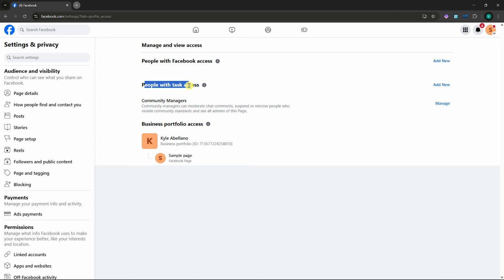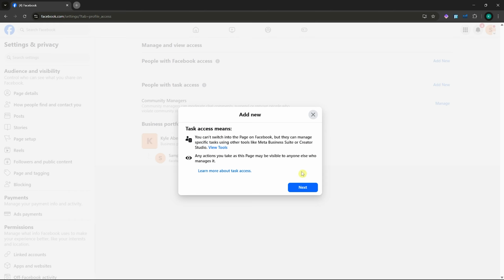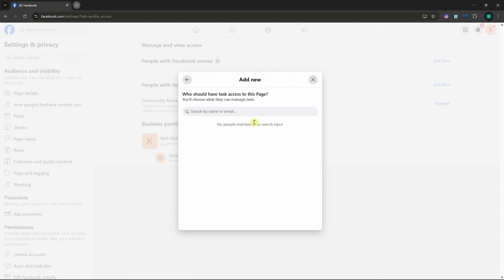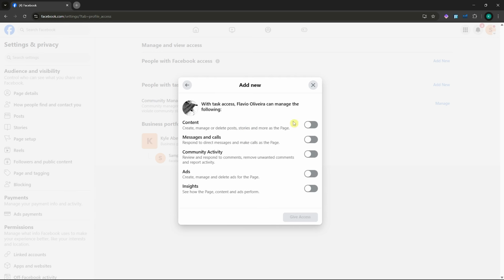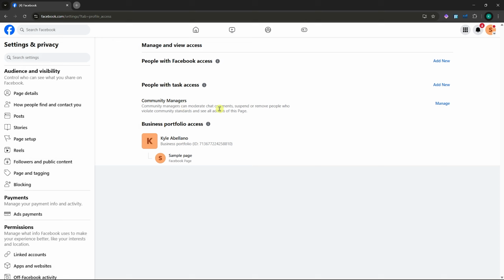You could also go with people with task access. You can click on add new, and then basically the same process. You can add a name, email, and then after that, you can now select which permission you would like to grant them right here. So this is a much safer option, as you could only select a few options right here to give this person.